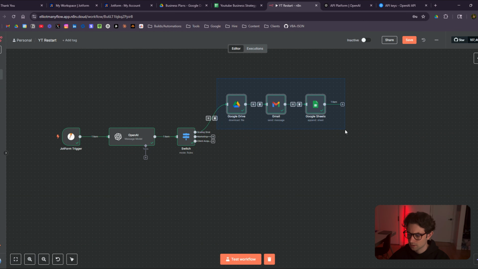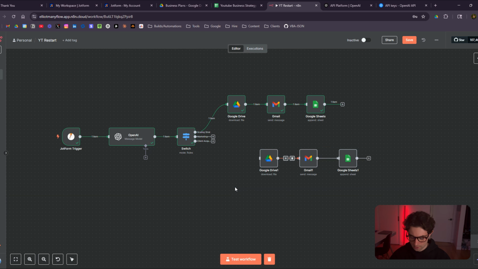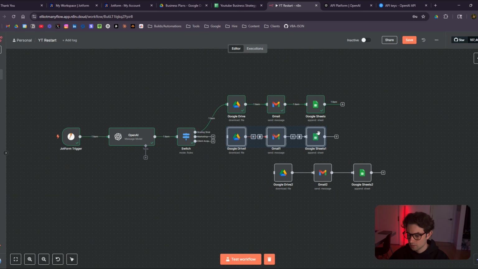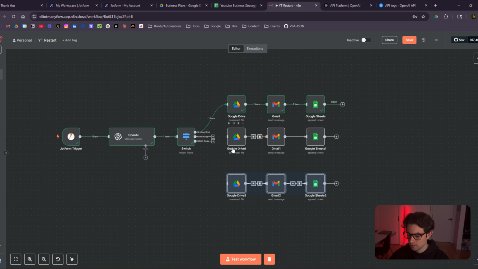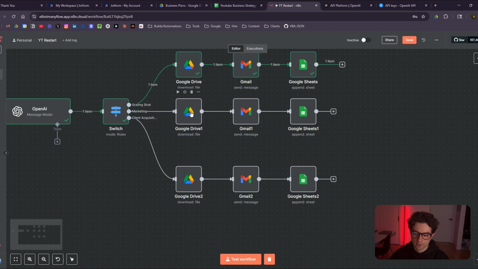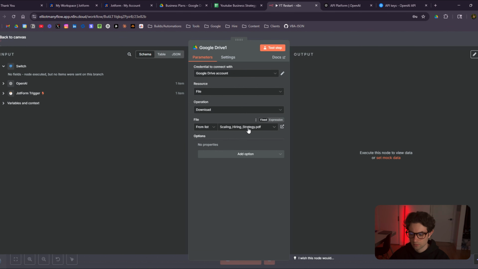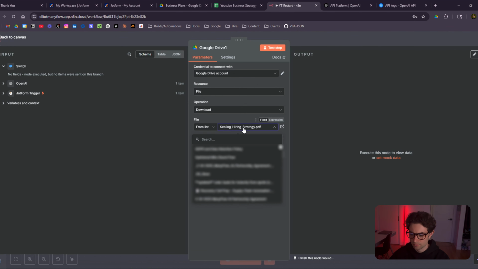I can just select all of this, and I'm going to actually just paste it in twice. So let's just grab these. Put them here, grab these, put them down here. This will be our client acquisition one, and this will be our marketing one. So we don't have to change anything else except which file to download. So it knows exactly which PDF is accurate.